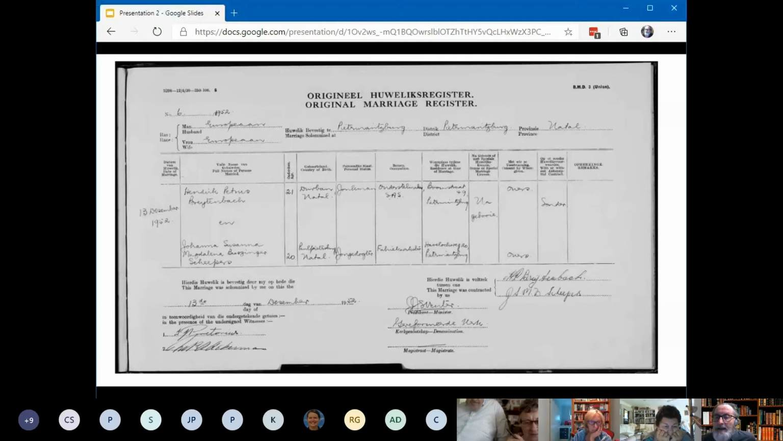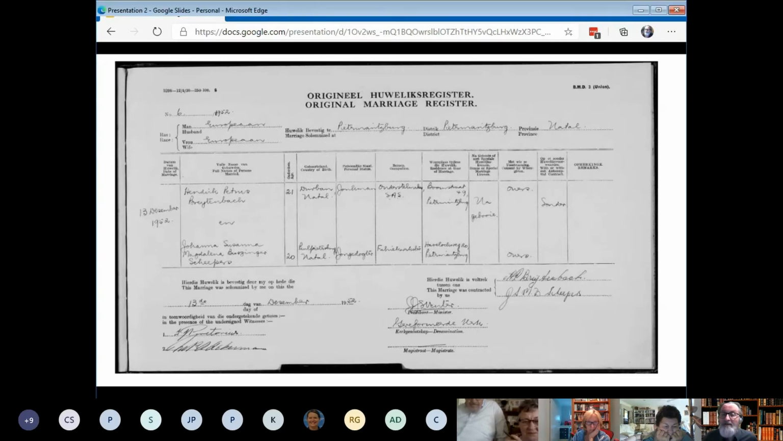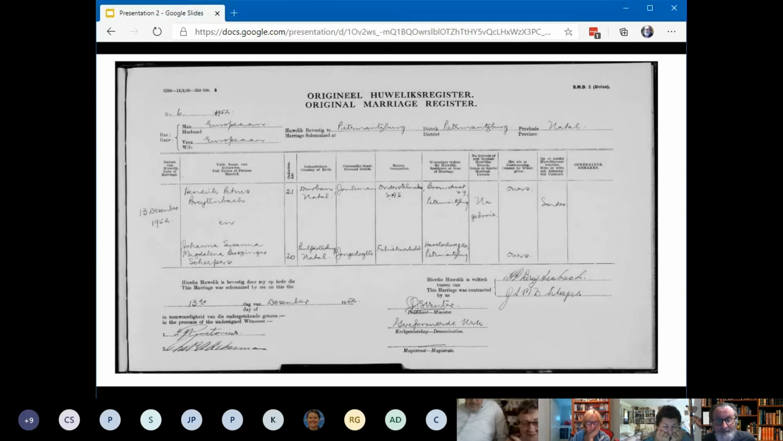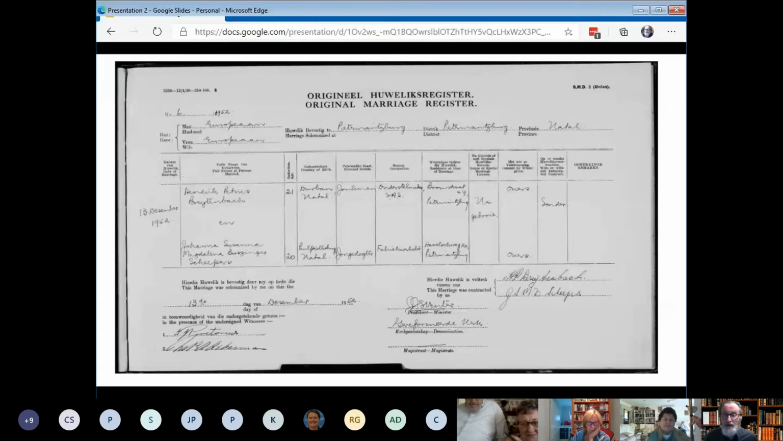Notice that the form is bilingual. Everything is written twice, in Afrikaans on the top line and English underneath, except of course the handwritten bits. Because this is an Afrikaans speaking family, they haven't provided a translation for things like occupation.